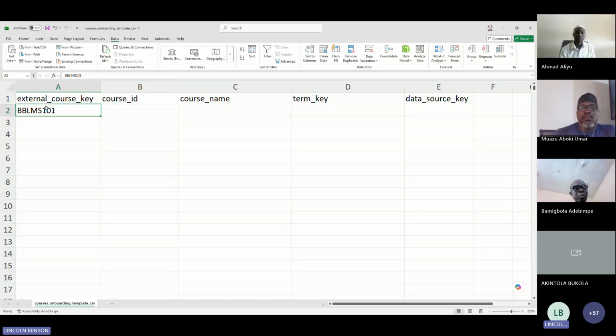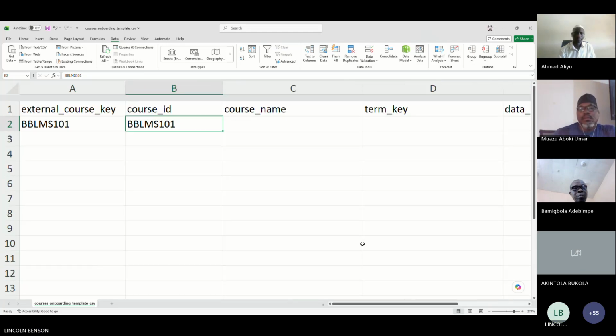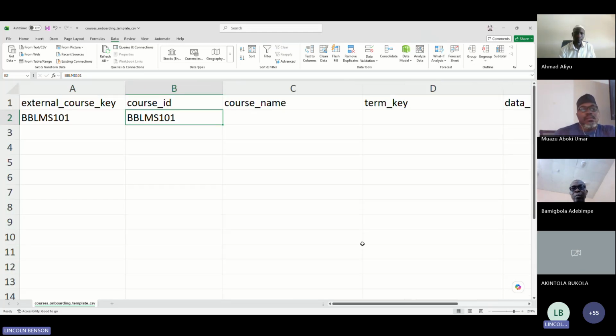Now, if I'm putting the external course key here, and the course ID is the same as the external course key, am I still going to put the same thing as the course ID? Yes. So basically, you're duplicating what you have under the external course key under the course ID. So don't let that confuse you. What you have in the external course key is the same thing you have in the course ID.